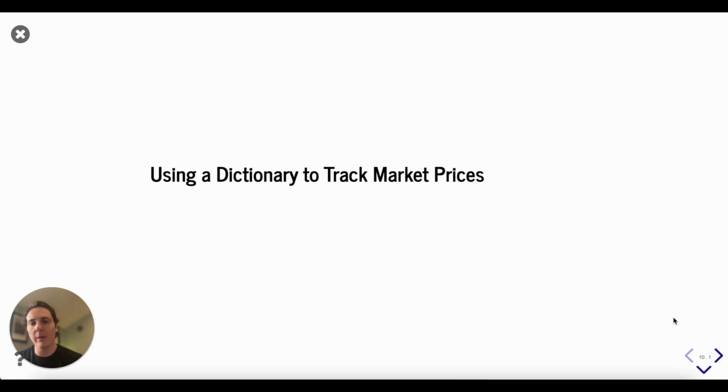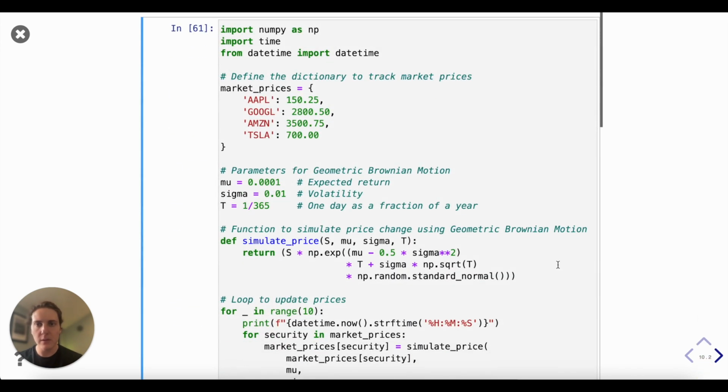The next example that I want to show is using a dictionary to track market prices. So now, instead of just looking at one set of trades or one list of trades, what if we wanted to track prices for a set of assets and we wanted to do it very easily and quickly? A dictionary is a very good data structure for this because it lets us map a security's ticker, like Apple or Google, to its current market price.